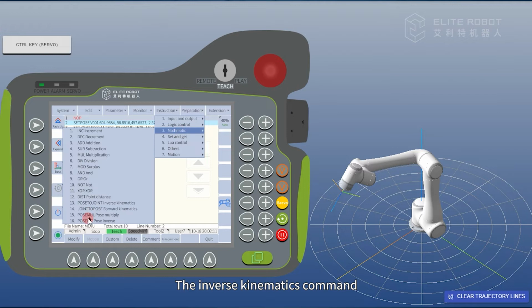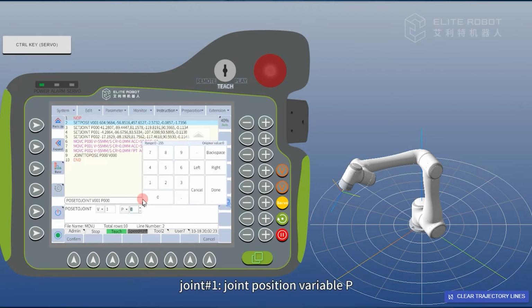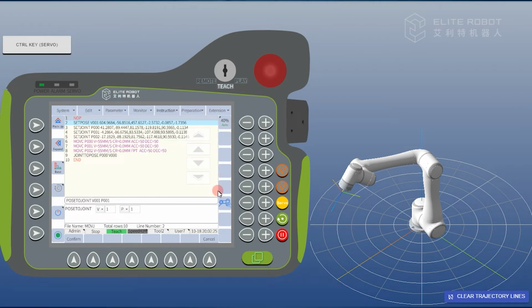The inverse kinematics command in JVI programming is pose to joint. Pose number 1. This is Cartesian using variable v, with the range of 0 to 255. These are Cartesian coordinates to be converted from. Joint number 1. This is joint position using variable p. The range is 0 to 255. This is the variable to save the joint coordinates after being calculated by the inverse kinematics.